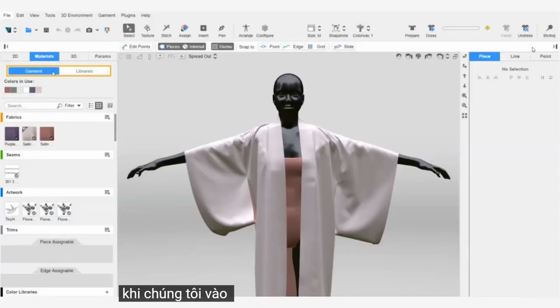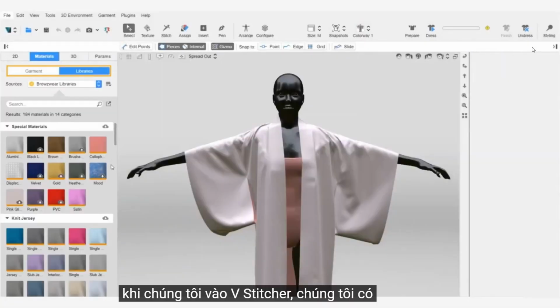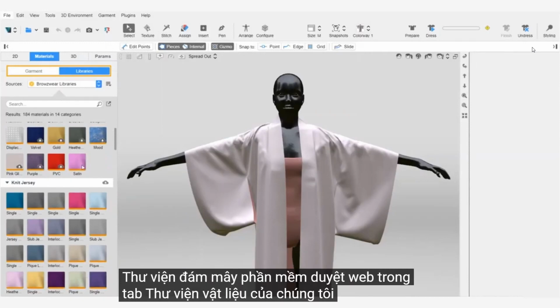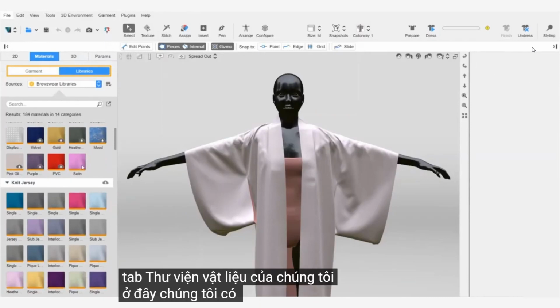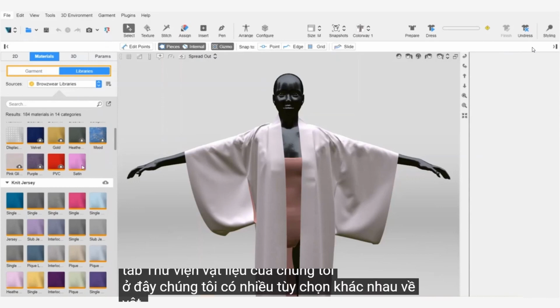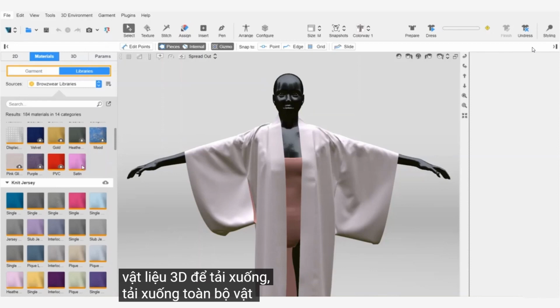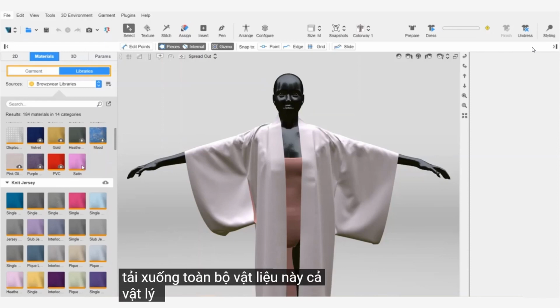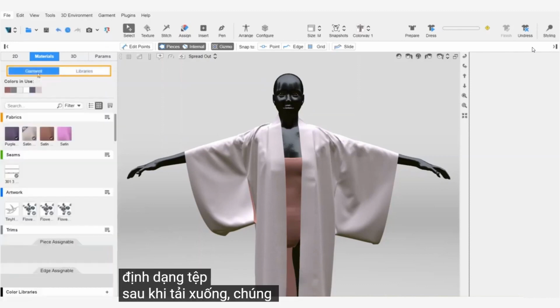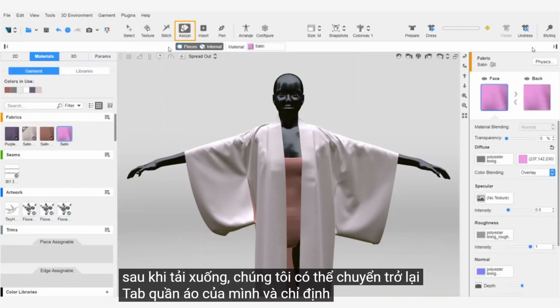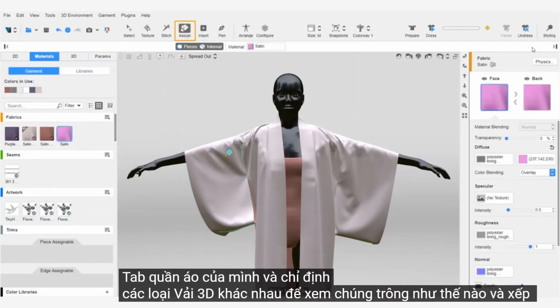When we go into vStitcher, we have a Browseware Cloud Library under our Material Library tab. Here, we have many different options of 3D materials to download. This downloads the entire material, both the physics and texture map, in one file format. Once downloaded, we can toggle back to our Garment tab and assign different 3D fabrics to see how they look and drape.